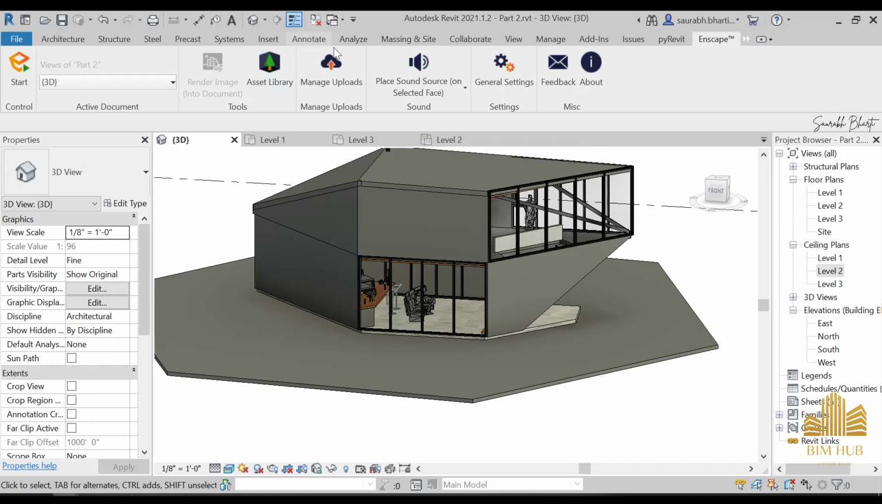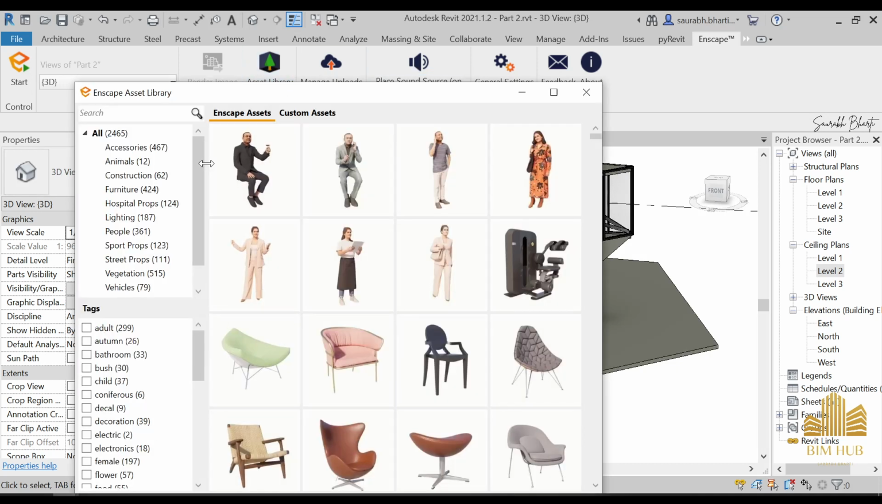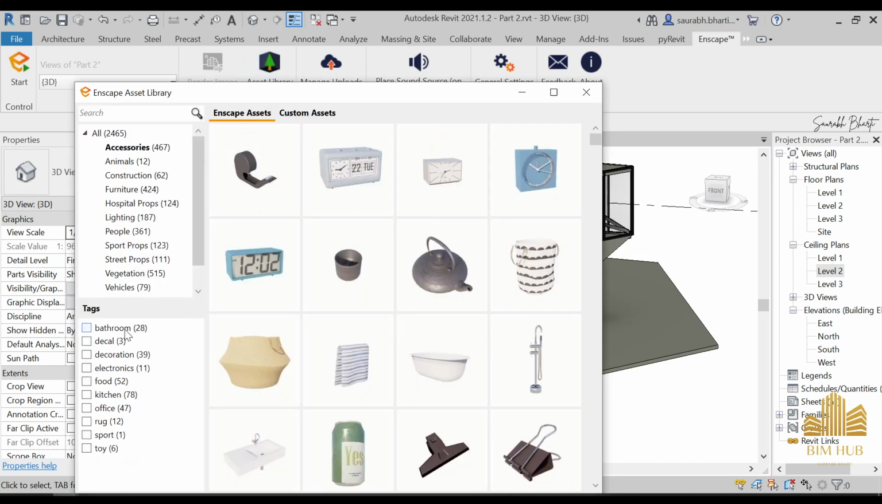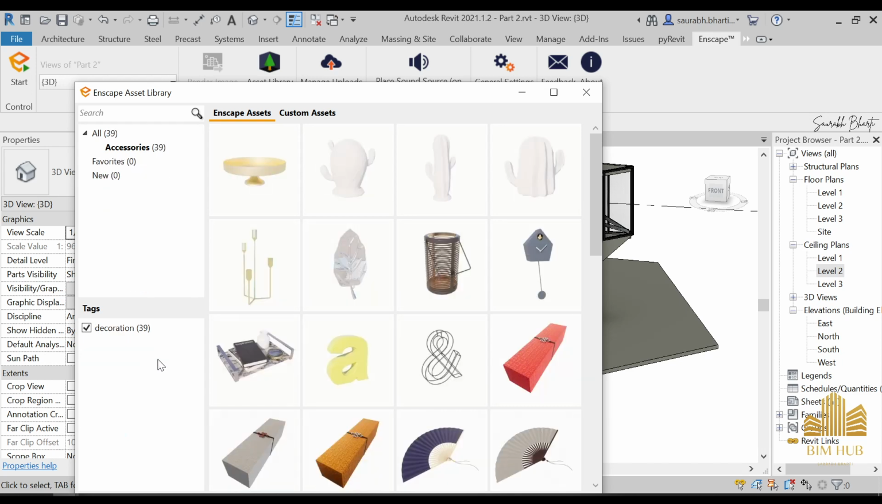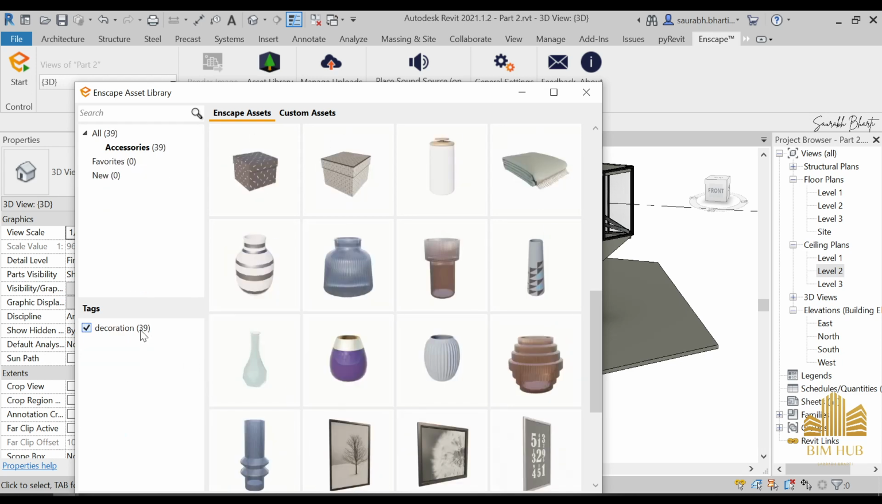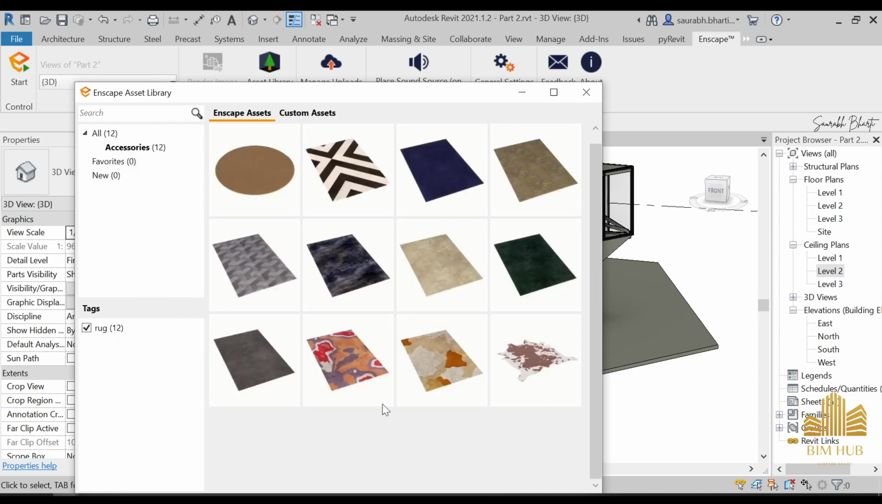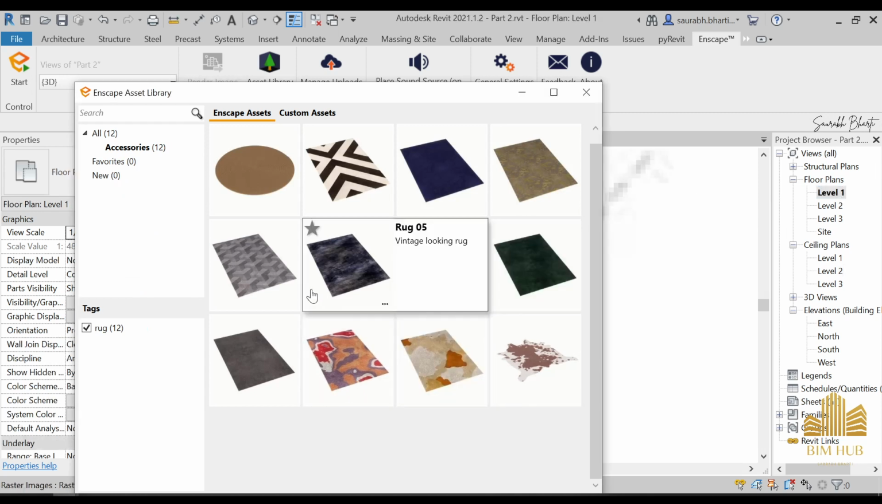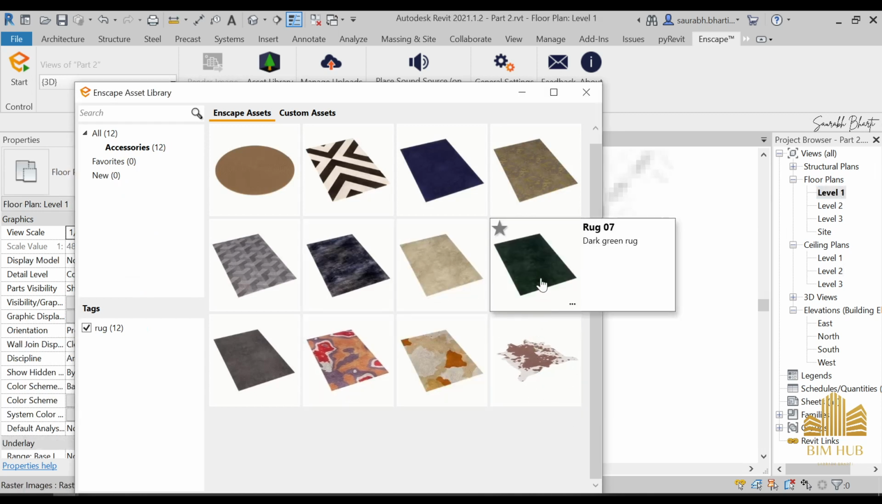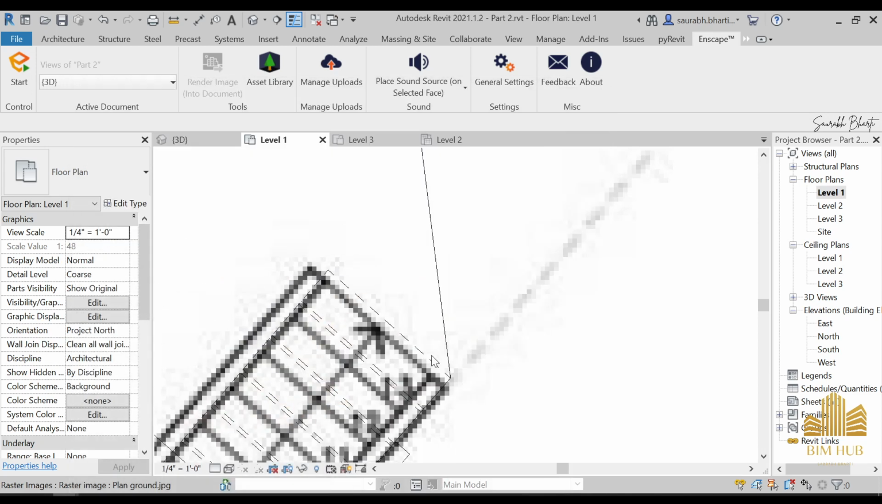Okay, we have our asset family. Here you can go to accessories, you can have decoration. I think no, we don't need decoration. Rug is for that carpet material, so we can use something of the rug material. Okay, let me use it. Go to level 1, and at level 1 we can use this one on that sofa portion, so we are going to use it.